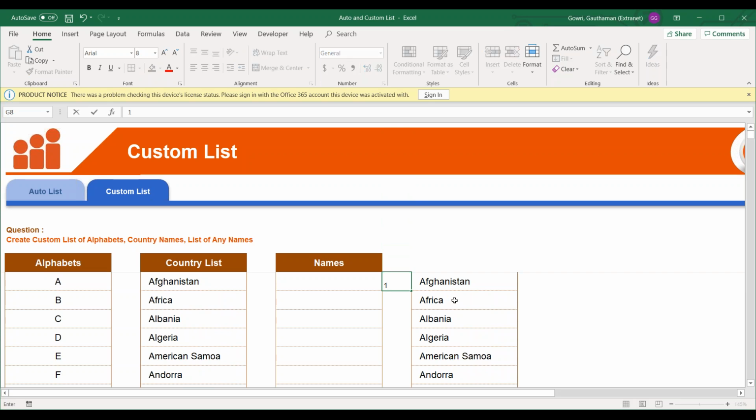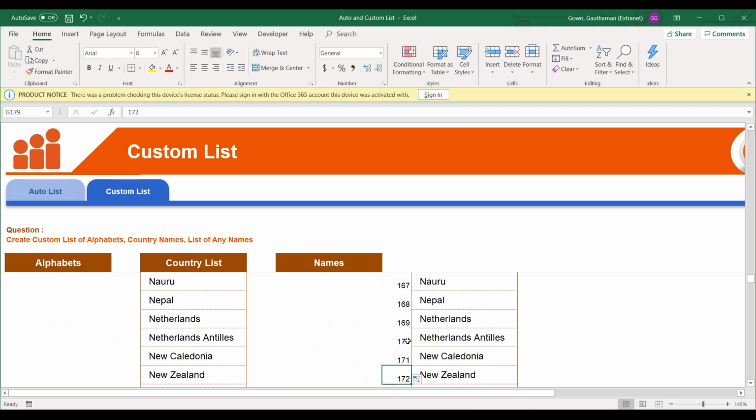So I'll say 1, 2, and I'll select this. Yes. You see, 172 items. So this is the number of items the custom list can store in one list. So this is the limitation. So you should keep this in mind and create it.